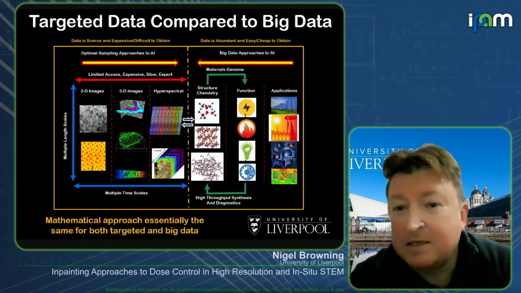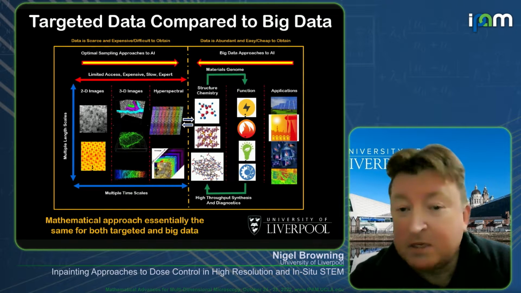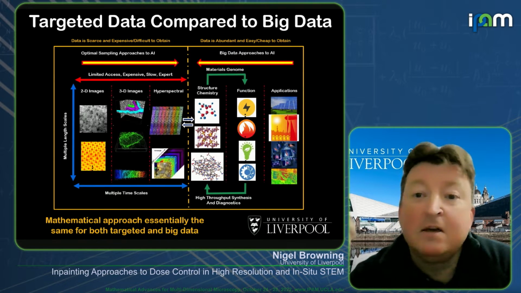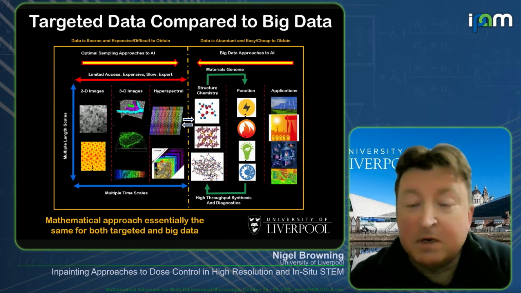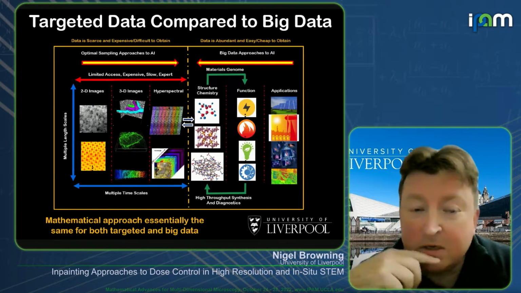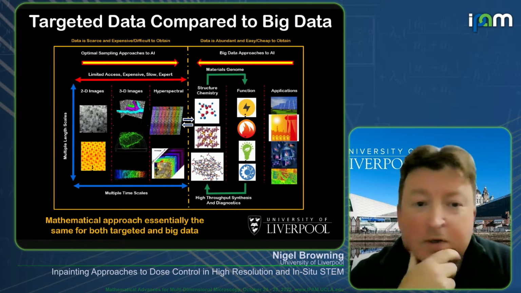But key to that is the fact that you have to have a lot of data. The data has to be pretty cheap to get. It's either already available or it's very easy to get. If you don't have that kind of cheap data, then that side of it's not going to really help you very much. If we look on the other side of this plot, this is where we are with electron microscopy.